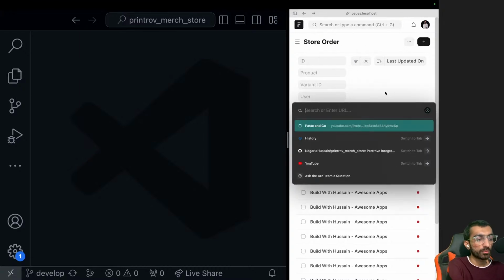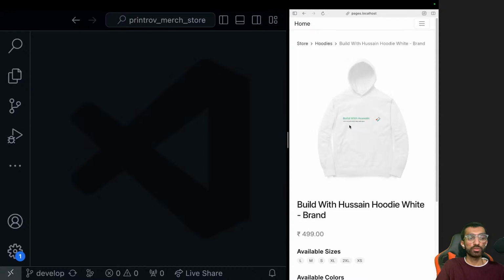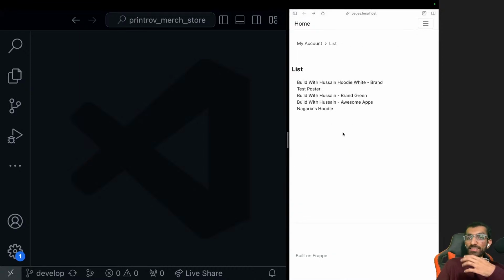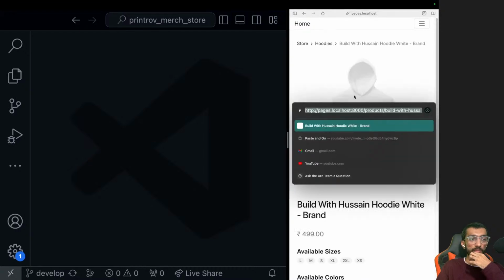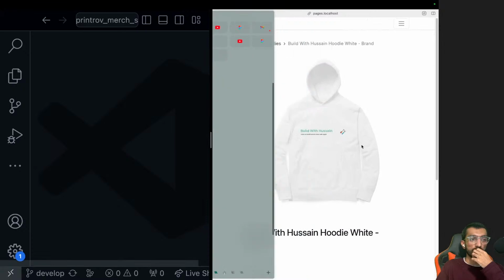So if I go to my portal, pages.localhost/, currently every product is at products, as you can see the product, and then you click on it. So we have to create a nice list. And what else? And make it store. So this should be store. So let's start doing the changes.